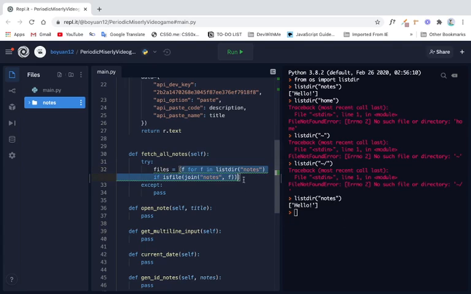So this is list comprehension. I'm not going to talk too much about it. I will be sure to link list comprehension in the description if you want to learn more. But this is basically what's going to happen.